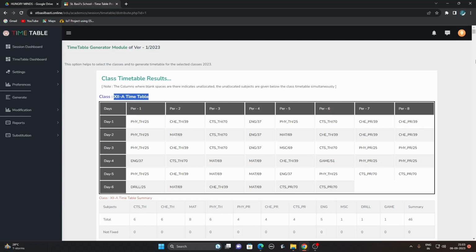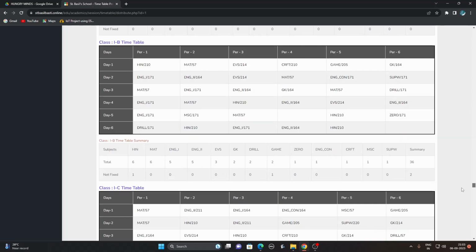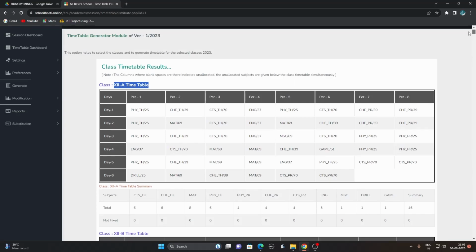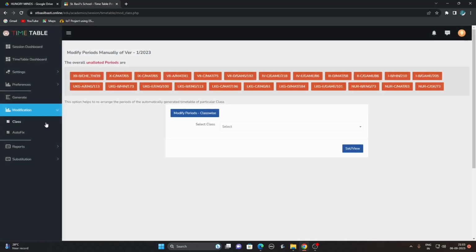The 12th A timetable is ready, and we can see the day 1 timetable, day 2 timetable, day 3 timetable, day 4 timetable. One can see all of that. Yes, it can be generated every time. Whenever you generate, it is reshuffled and will not remain the same. Not only for one class, for all classes you can see the timetable, and it is generated very easily and instantly. Not only generating the timetable, but the timetable can also be modified.